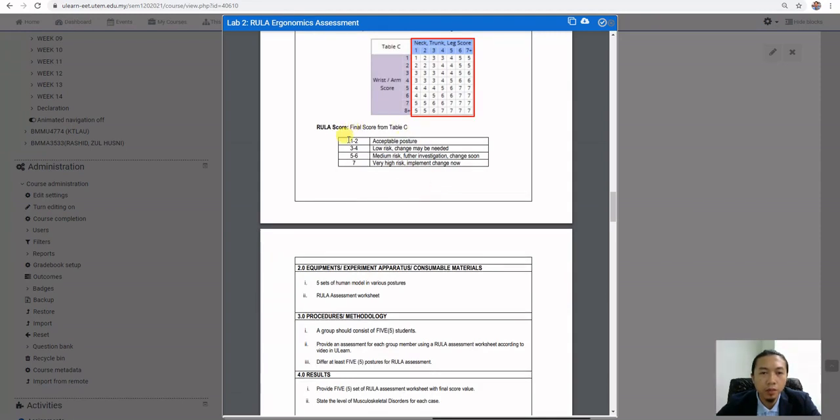This is the score that is used in a RULA analysis. The favorable position, the best one, is 1 to 2, an acceptable posture. If the score is between 3 to 4, it has a little bit of risk, and change may be needed. The worst score is a total of 7, which is very high and needs change to be implemented immediately.